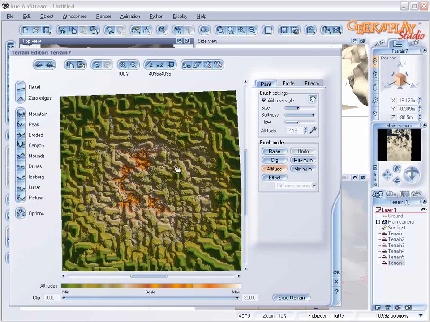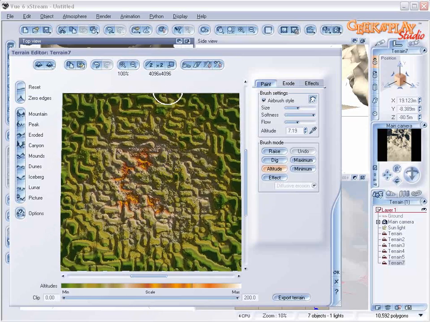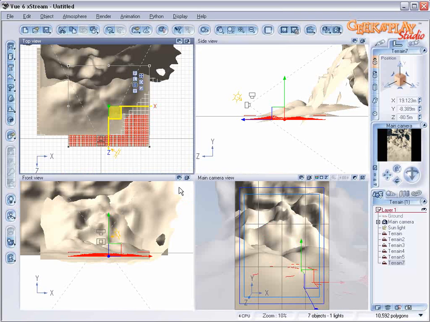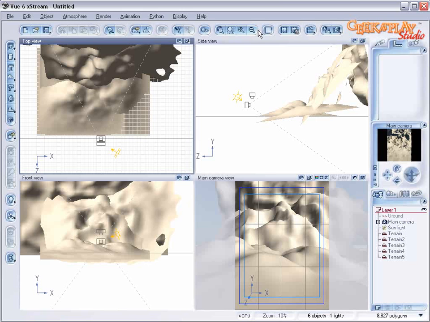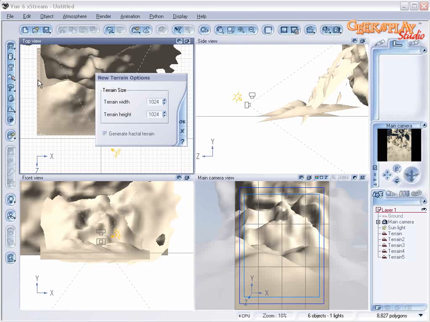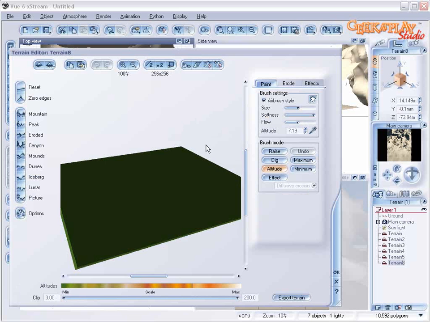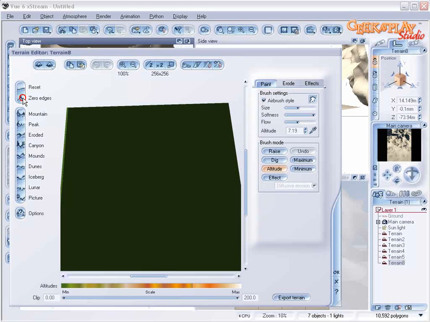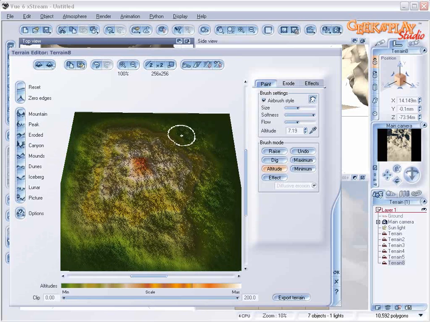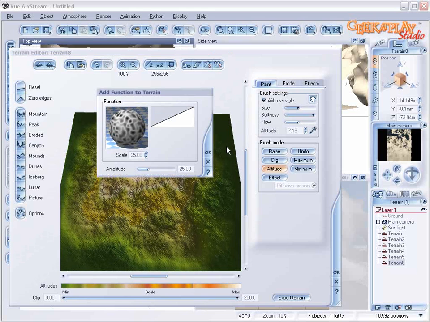Now, I really don't like this one. It looks a little bit weird, so let's delete that. If you notice when we multiplied it before, it made it look a little bit weird. So let's turn it back to 256 by 256 and click OK. And then we'll start again and recreate our mountain and add our function.